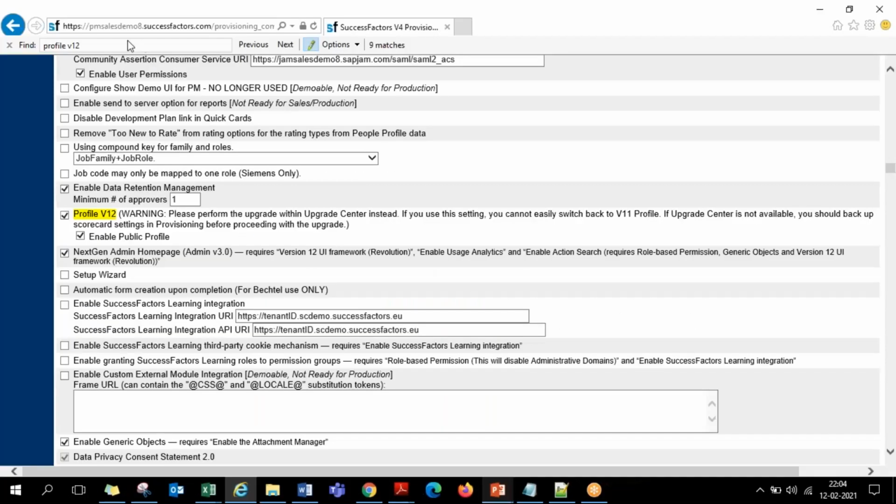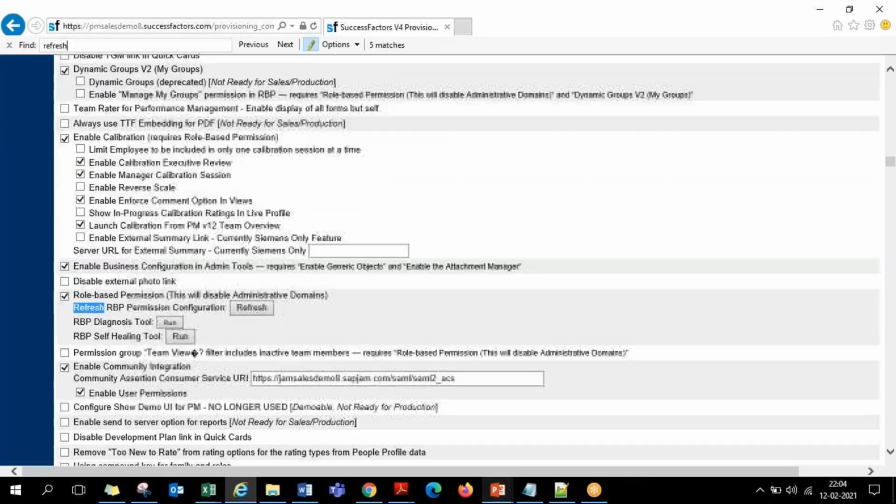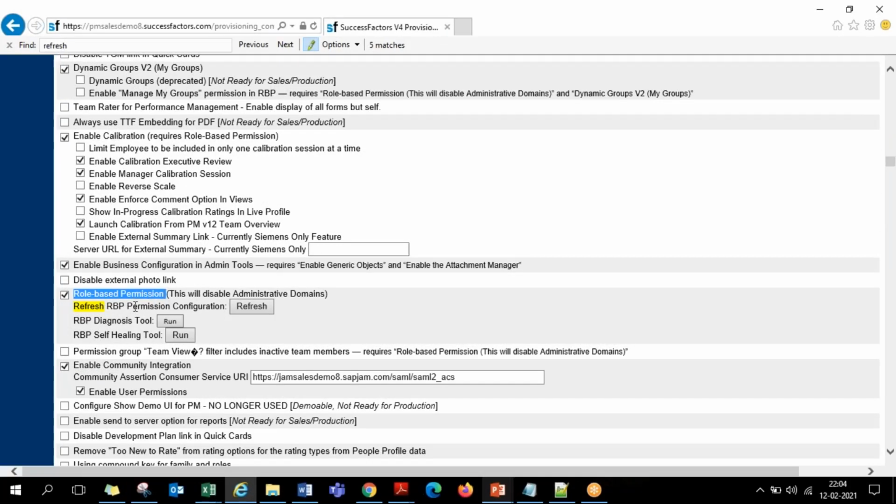So even this, here you have role-based permissions as a checkbox. I normally use refresh as a keyword. Just above the word refresh, we find role-based permissions. This is the one that you are required to activate. This will enable the permissioning model on the front end, and you can start creating the permission roles, groups and all: HR role, manager role, employee role, all that.